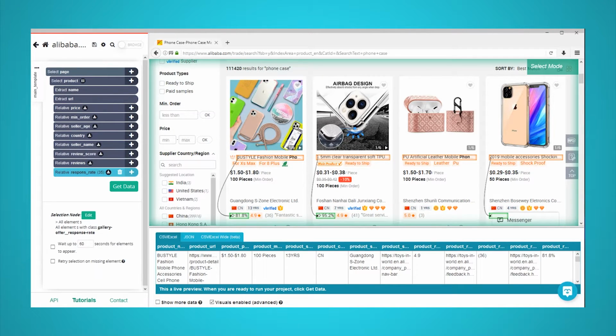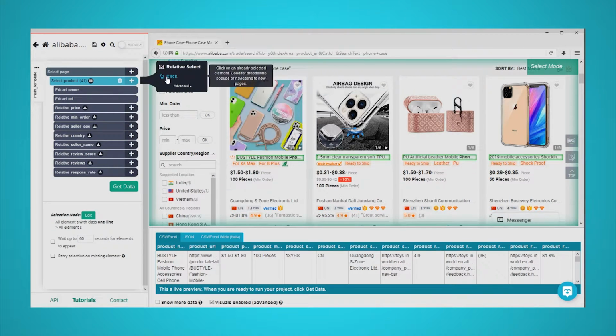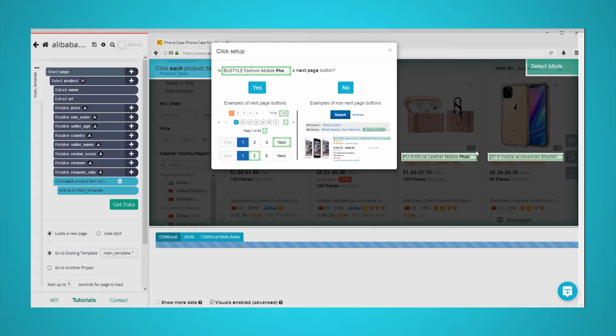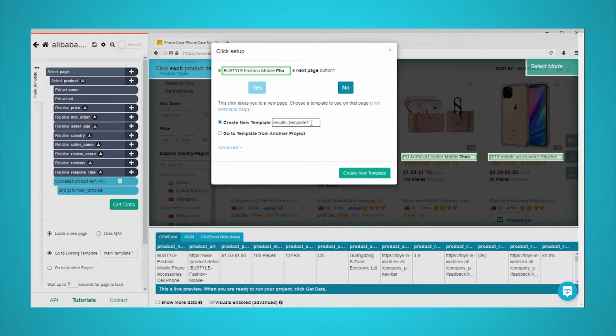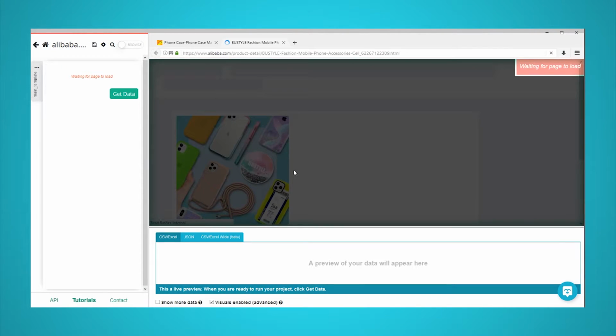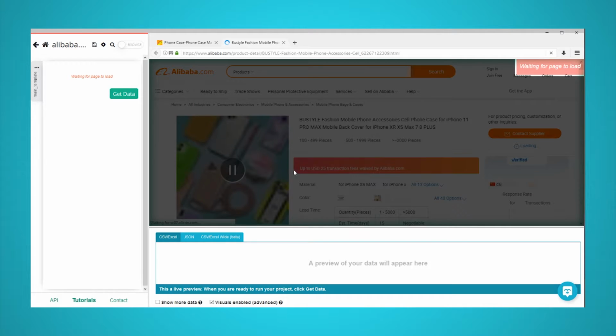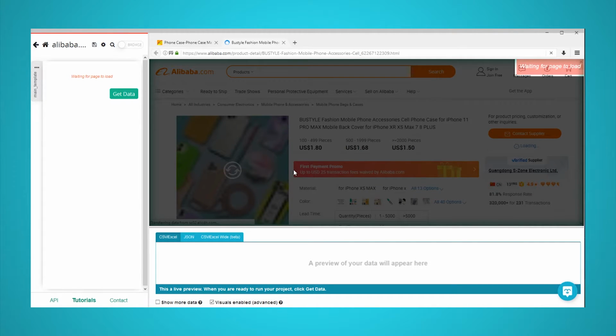Now, there might be additional product information you'd want to scrape from within the actual product pages. First, we'll have to tell ParseHub to click on the title of each listing on the page. To do this, we will use the plus sign next to the product selection and choose the click command. A click setup screen will appear asking you if this is the next page button. Click on No, select Create New Template, and name your new template Product Page. Then click on the Create New Template button. ParseHub will now render the first product page and let you select new data to extract.